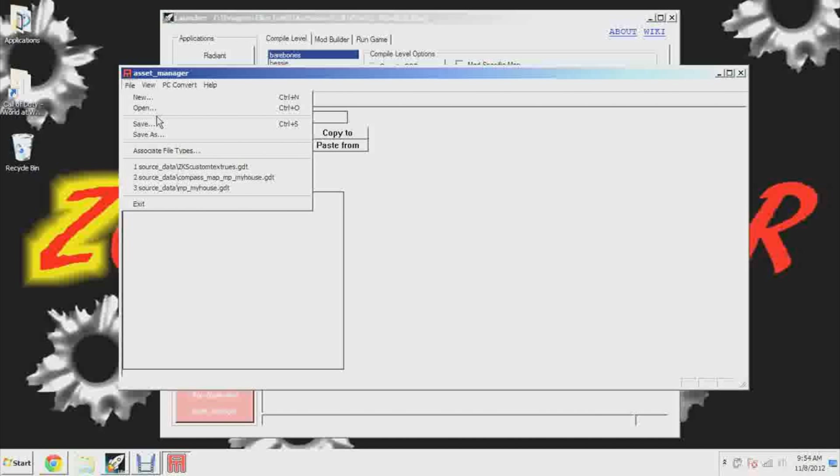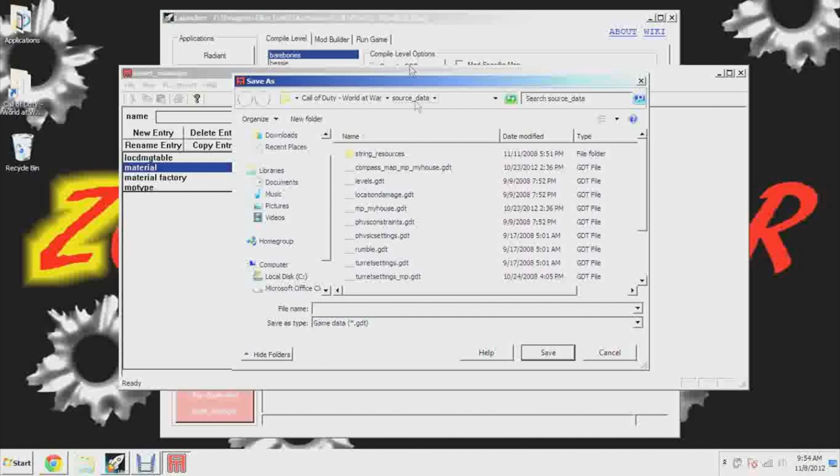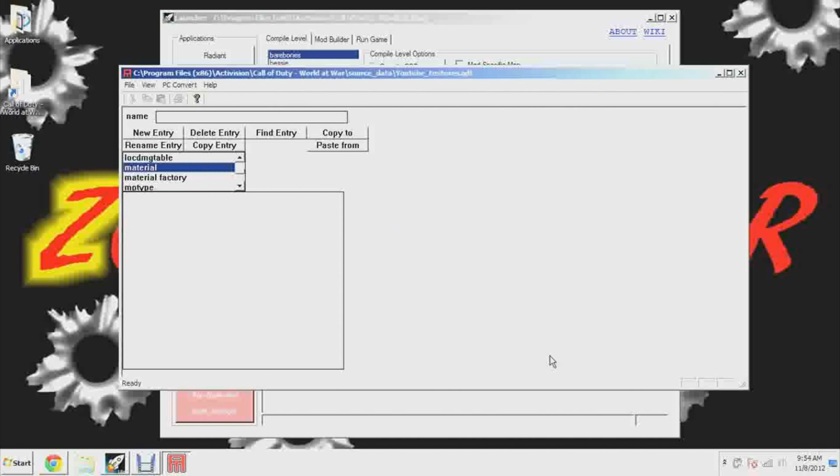Then you want to hit Save As, and save it in COD World or Source Data, and you can name it whatever you want to. This will be for when you're creating your texture. Just name it like my textures or something like that. It doesn't matter what you name it. I'm going to name it YouTube textures. Save. All right, there you go.